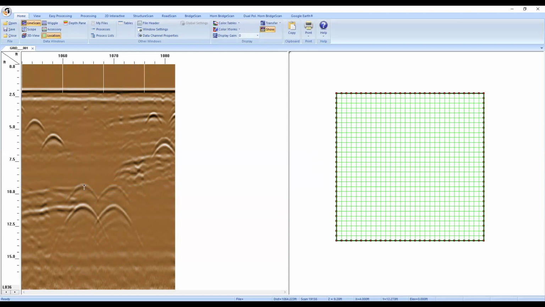So the location data window has one additional benefit. We're not going to make use of it at this time, but we will use it for one of the later grids that we assemble. If you collected GPS data with your GPR data, but you did not set up the GPS on your radar, you can still use that data to georeference your grid.